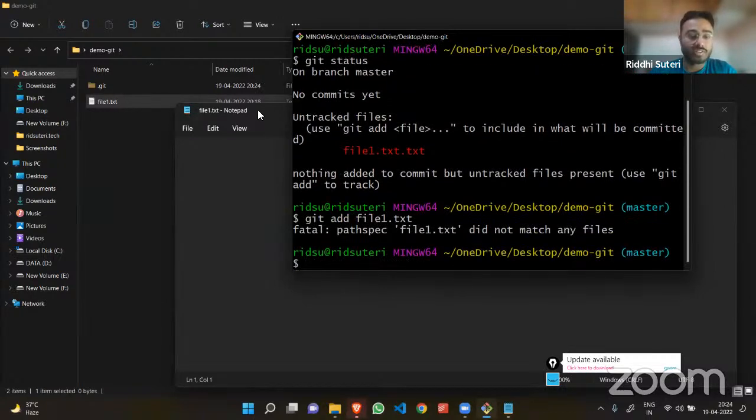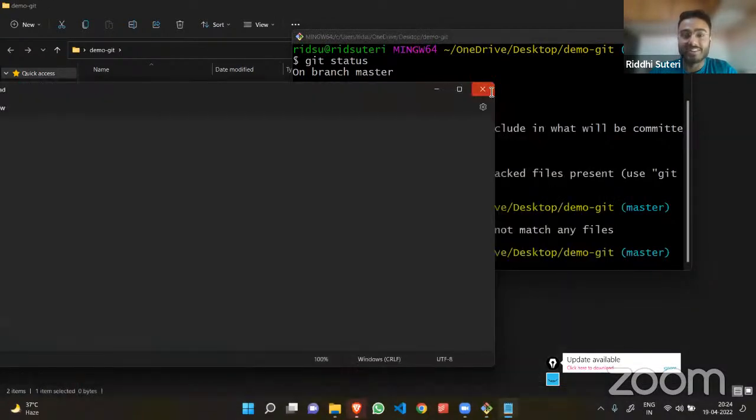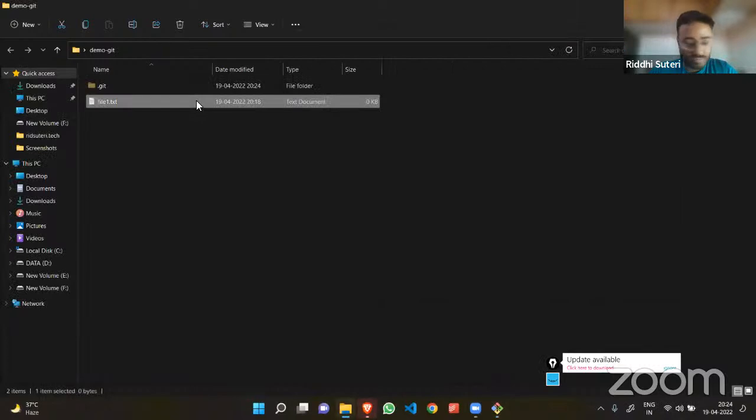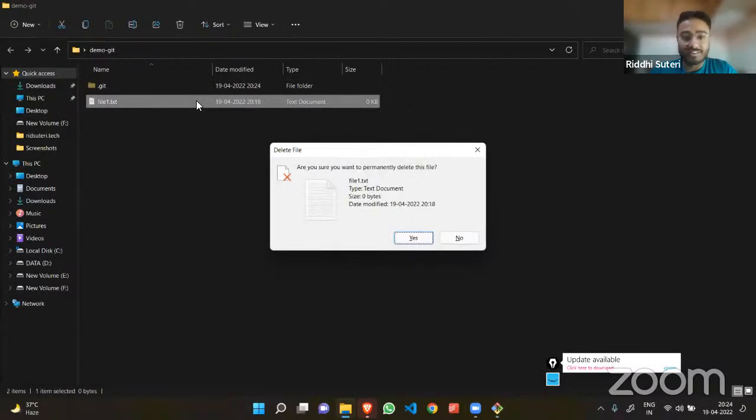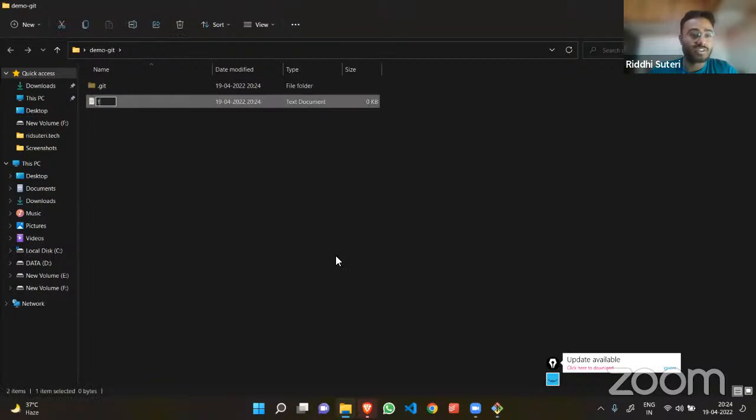Okay, sorry. There is one single mistake that I made earlier, which I did not address at that time. .txt is the default extension of a text document, right? I've written .txt.txt. So I'll simply name it file1 now, right?